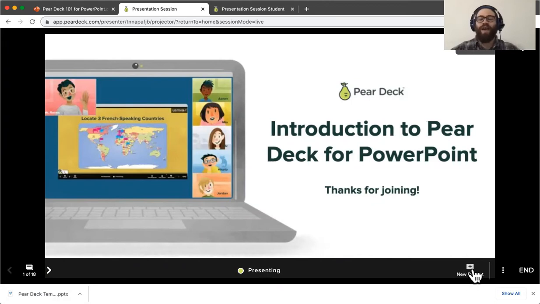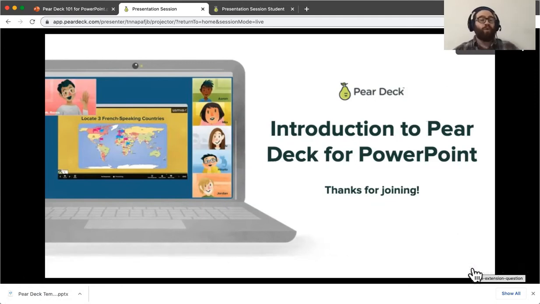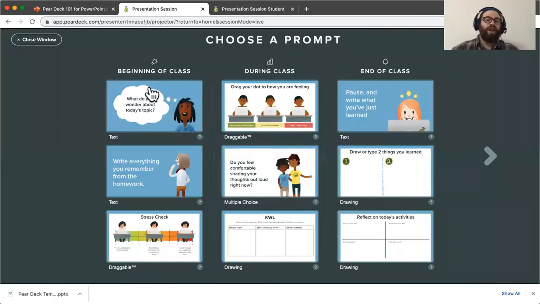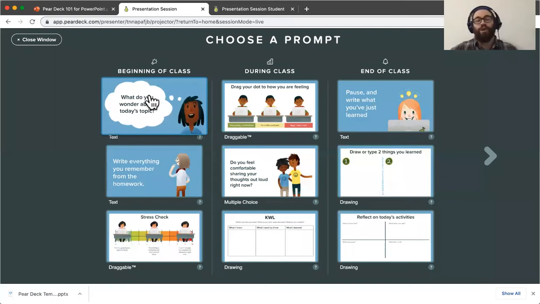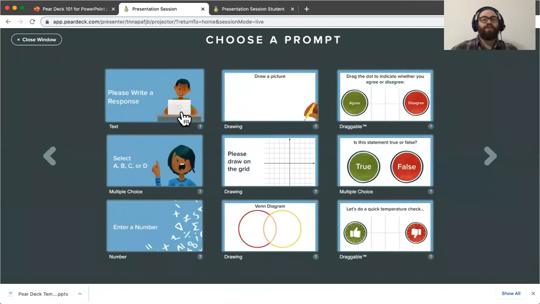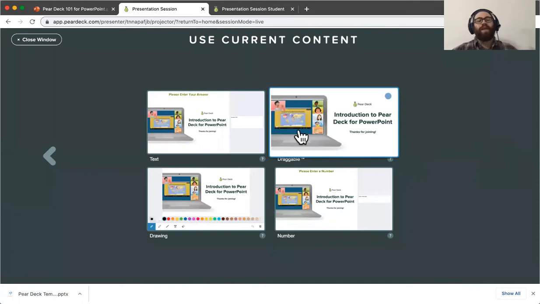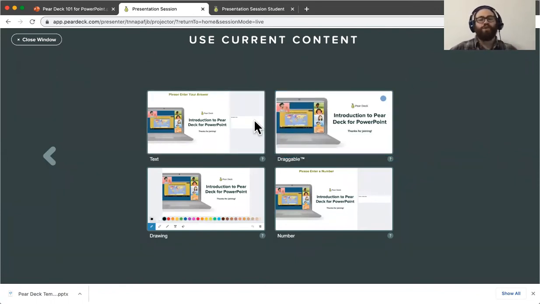And then we also have the ability to drop a new prompt in. We can't necessarily edit a Pear Deck presentation while we're presenting and then have those edits go directly into that session. We'd have to restart a new session with it. But if we want to, I can click new prompt, and I have some options available where I can drop a pre-made slide directly into my presentation. We have some more generic slides. And any slide I'm currently on, I can also make interactive just by clicking one of these.